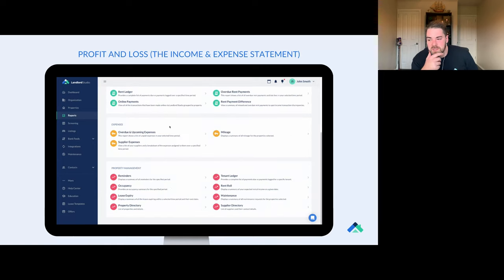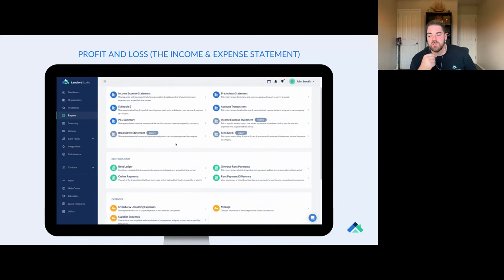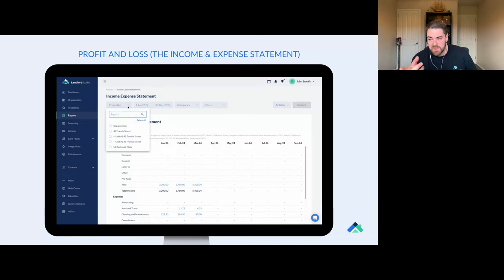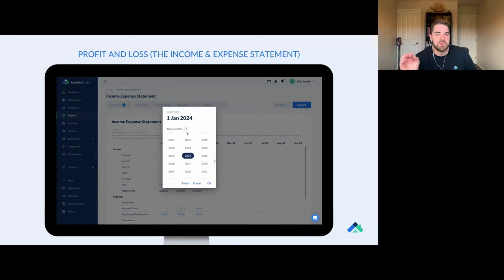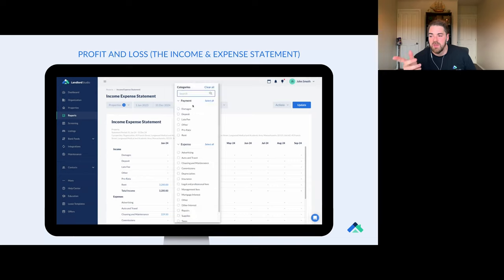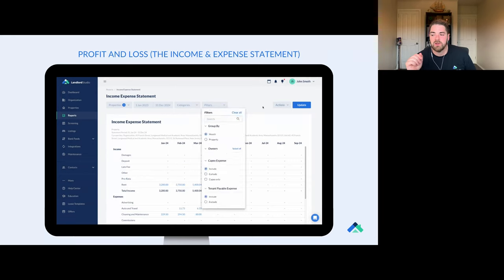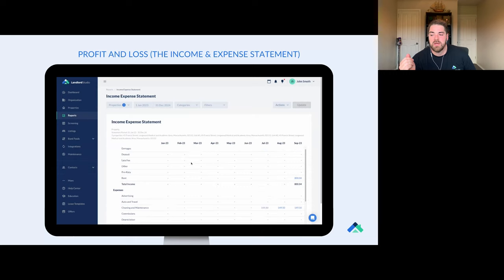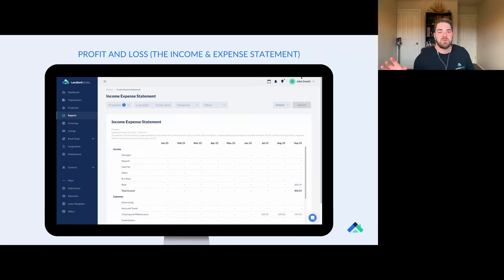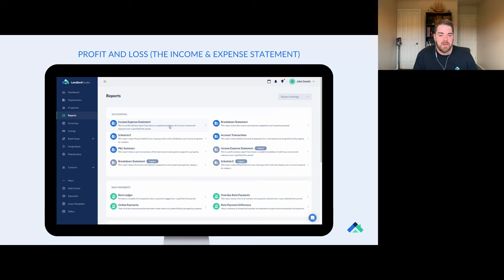So in this case, in this video here, I'm going to jump into the income and expense statement. In the left-hand corner, I've got all the properties, so I can choose my property. I can then choose the date range for this particular income and expense statement. I can then select the categories that I want and any filters that I want for this report as well. And then that gives me essentially a full breakdown. And then if I want to send it off to my accountant, I can then send a CSV file as well.